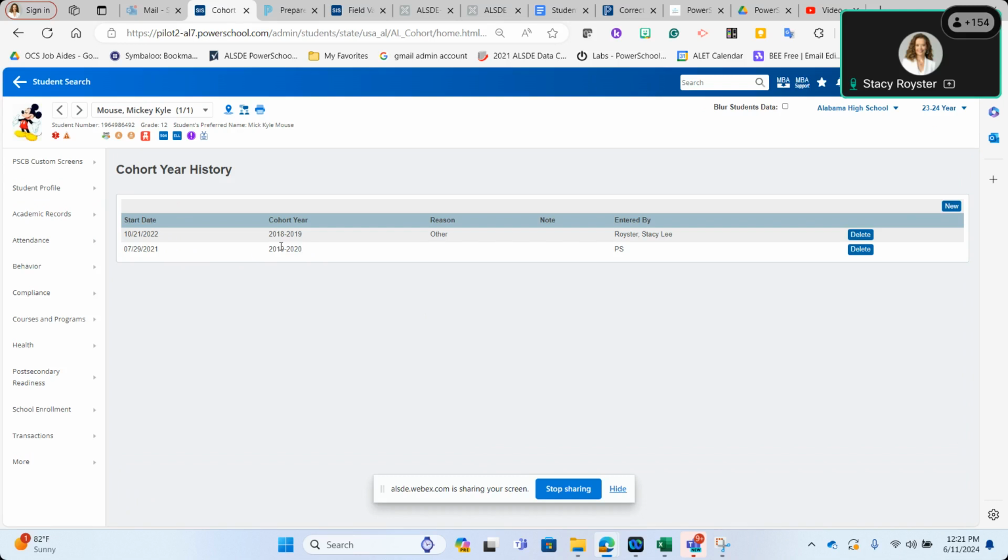So make sure that you have that as part of your enrollment process, that you're checking your cohort history with your kids. And remember, cohort is not based on when a kid actually graduates. It's whatever their first year of ninth grade was. So you kind of have to look at those transcripts and make sure that that is correct.